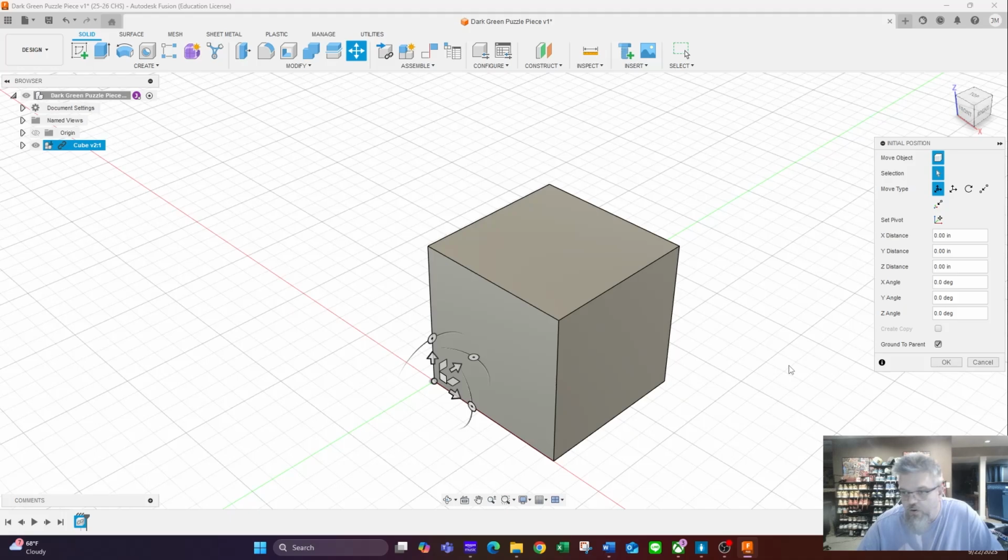Oh, before we do that, we're actually going to change one thing. Right here, we've got a check mark that says ground to parent. We want to uncheck this. Then we're going to hit OK.